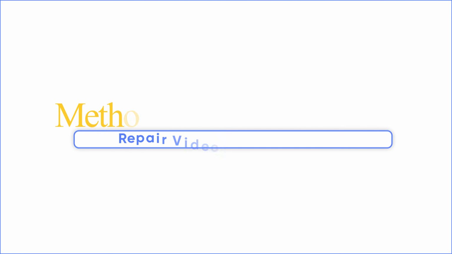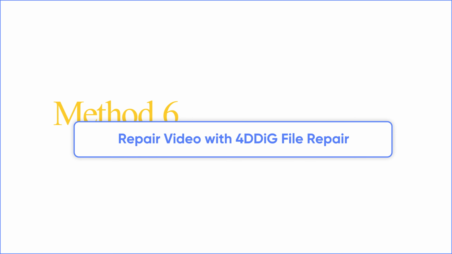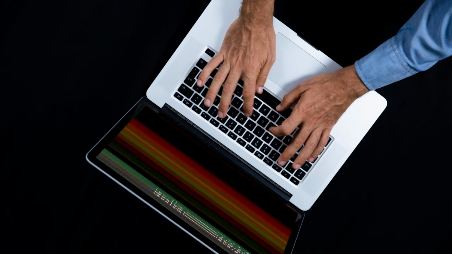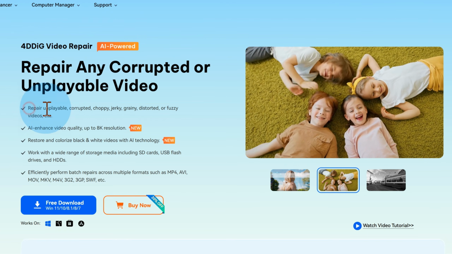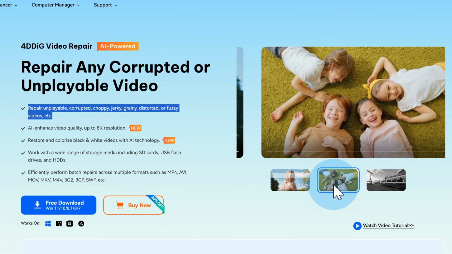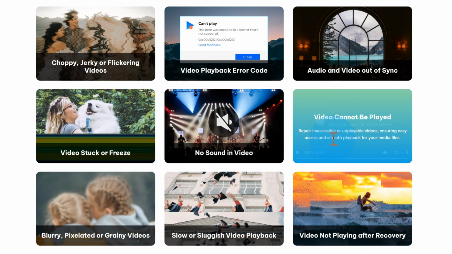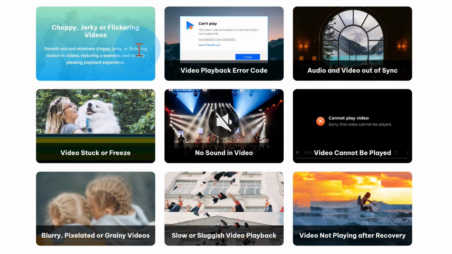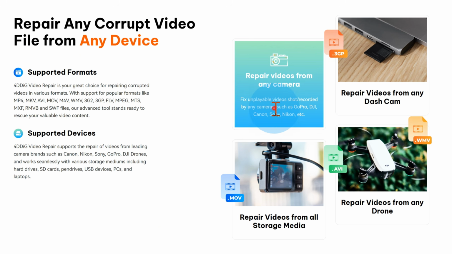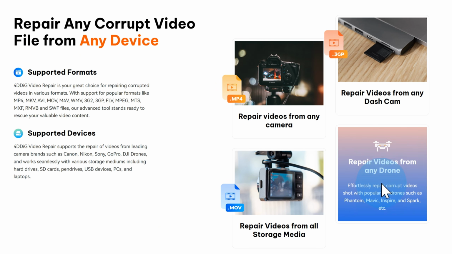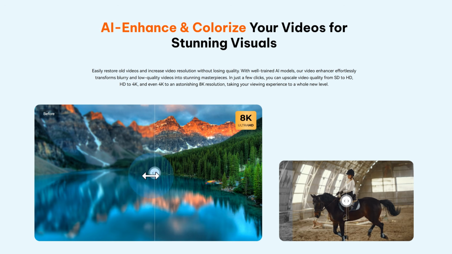Method 6. Repair video with 4DDG file repair. If you're dealing with downloaded video files that are corrupted, whether they look blurry, have no sound, or just keep loading forever, you'll need a professional repair tool like 4DDG file repair. It's designed specifically to fix damaged or unplayable video files. You can use it not only for videos downloaded from YouTube, but also for footage from cameras, smartphones, and even video editing software. What makes it stand out is its AI-powered repair system. With just a few simple steps, it can help restore damaged videos and in some cases, even improve or upscale the resolution up to 4K or 8K quality.